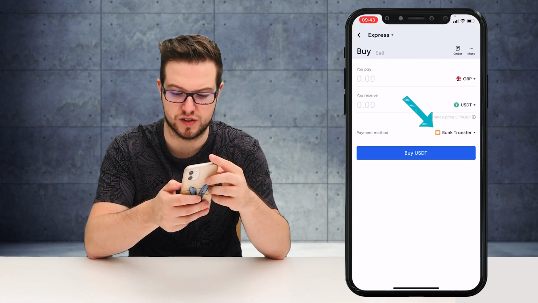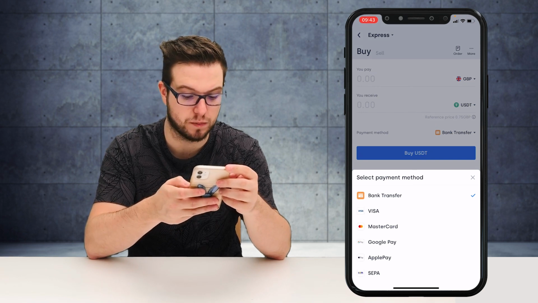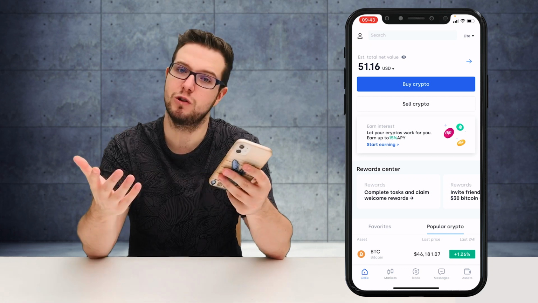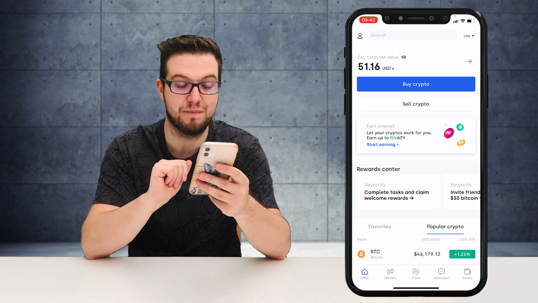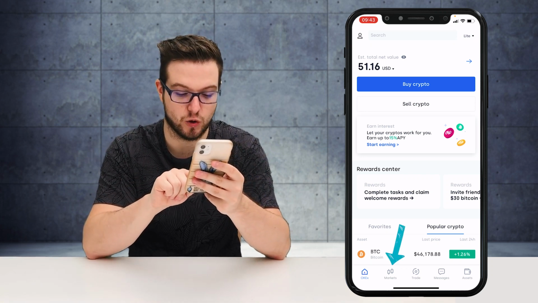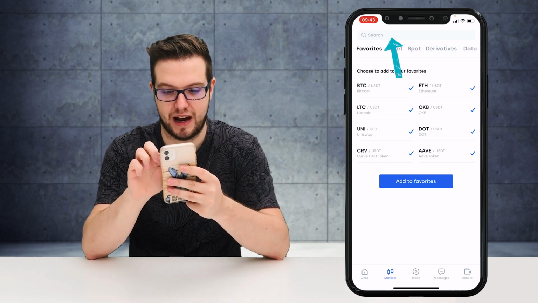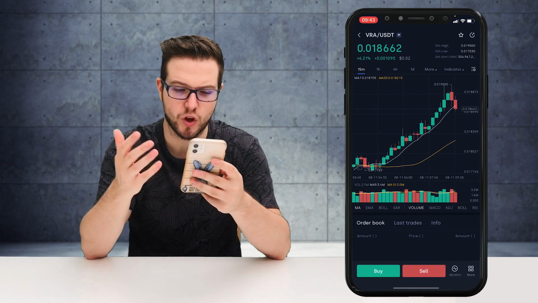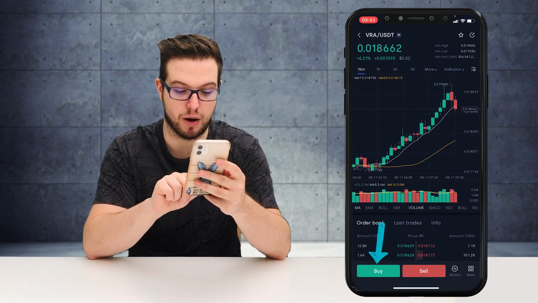And you can use either bank transfer, card, Google Pay, Apple Pay, etc. So there are many options on OKEx to buy it. What I will do right now is use my USDT to buy VRA. So I'll go to markets and search for VRA USDT. Awesome. Now I have to press buy.